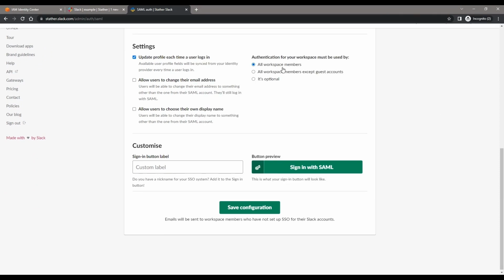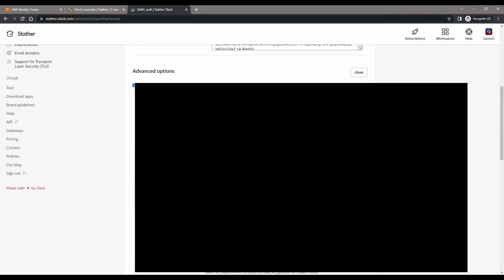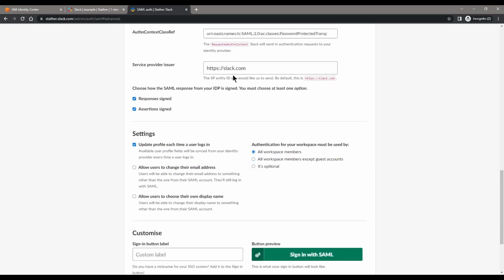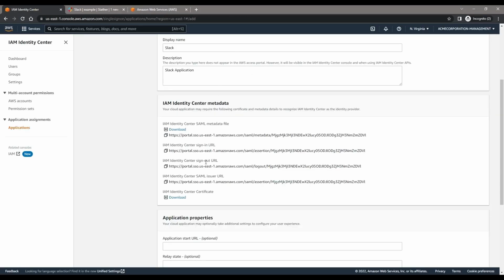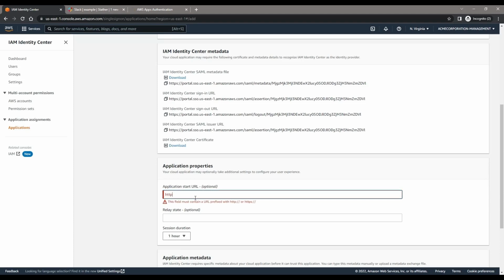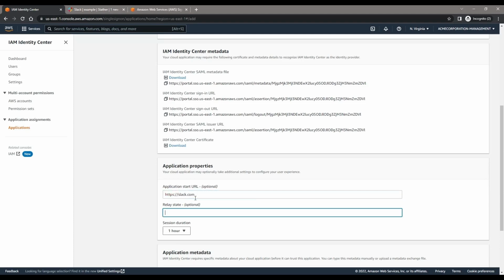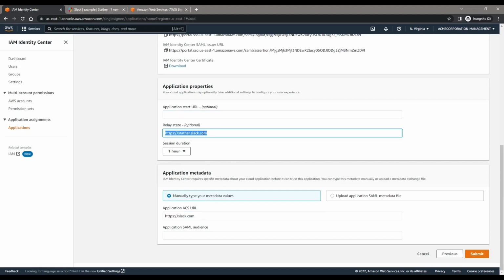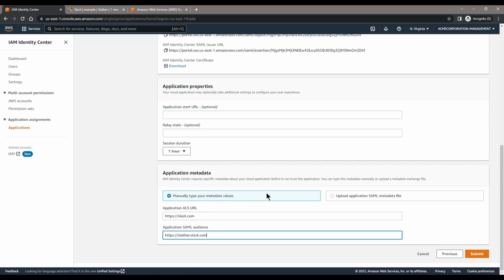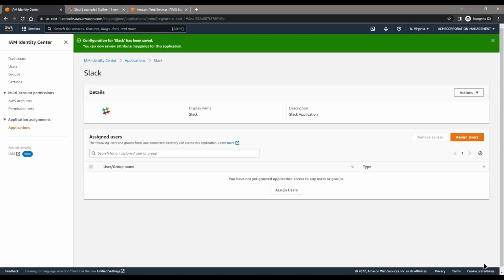So what you can see is I've configured the SSO URL, so sign-in URL and the issuer URL from Identity Center into Slack. I have saved that configuration, and now what I'm going to do is add the ACS URL and the SAML audience, which I put in the wrong boxes. I'll move those down, but it's basically slack.com and then the workspace URL for your Slack. Submit that, and now you can go and assign some users to that application.